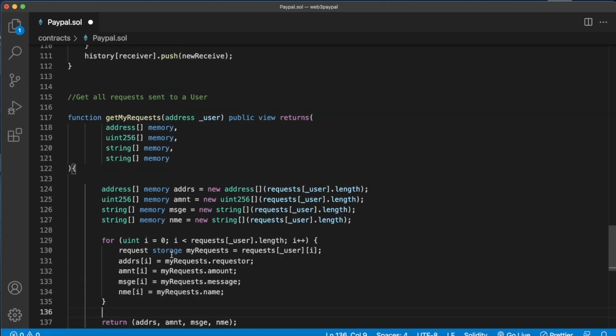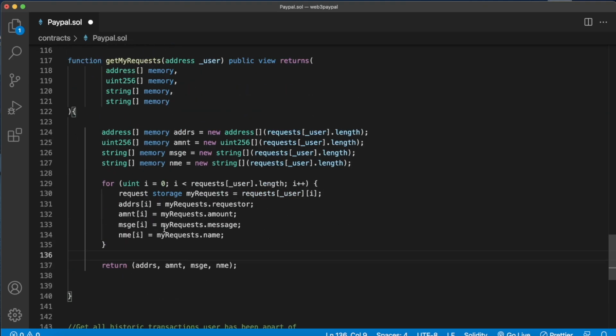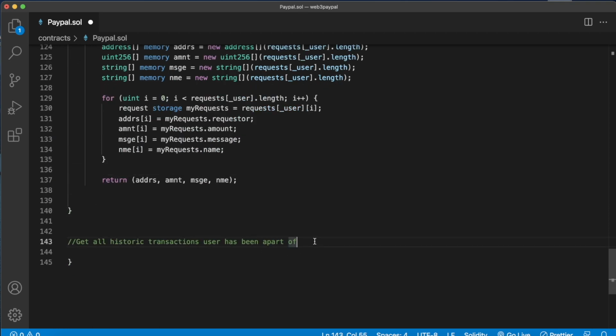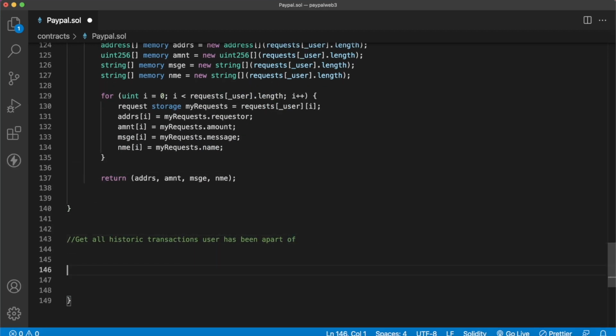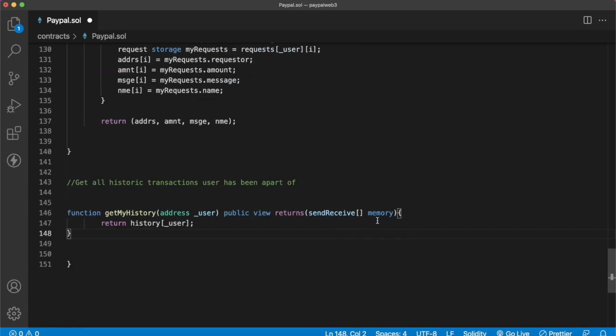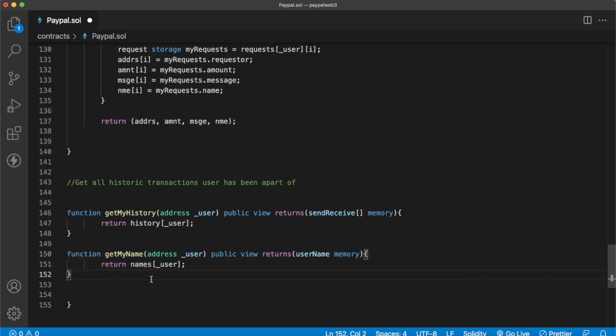How cool is that? Finally, we do the same thing for our historical transactions, and that is very simple. We just get an array of sendReceive structs for a specific user and return them. So getMyHistory is the function name. We actually need to do this exact same thing for getMyName so we can get the name of any specific user. But in this case, as the names mapping only has username structs in it, not an array of username structs, we return a single username struct. And that is basically it.